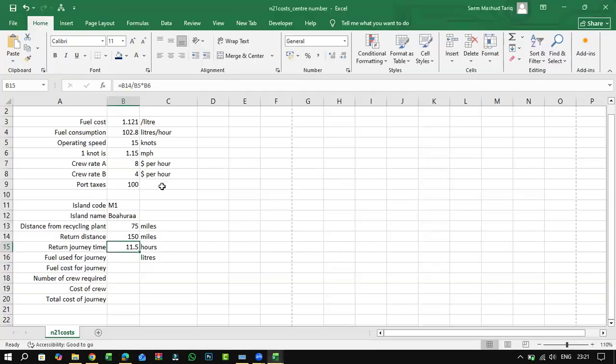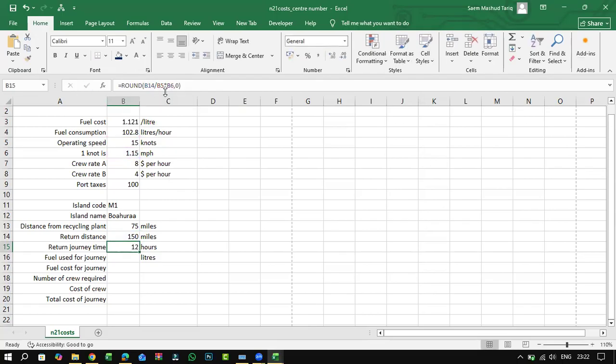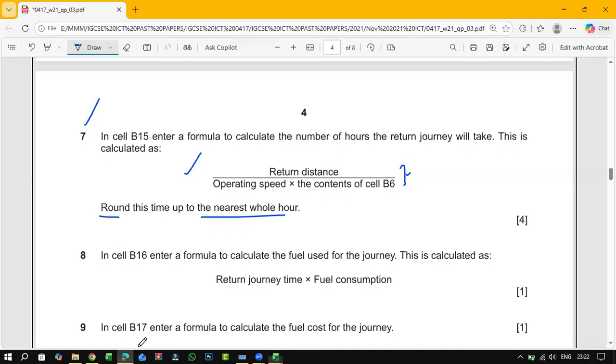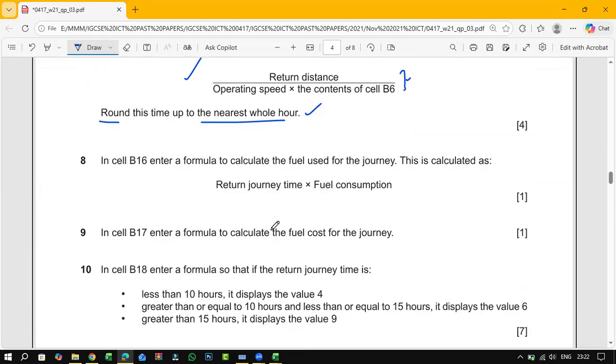Nearest, which means what do we do here? Use a simple ROUND, and comma 0. So round with 0 will make it to the nearest whole number. Done? Yes, sir.